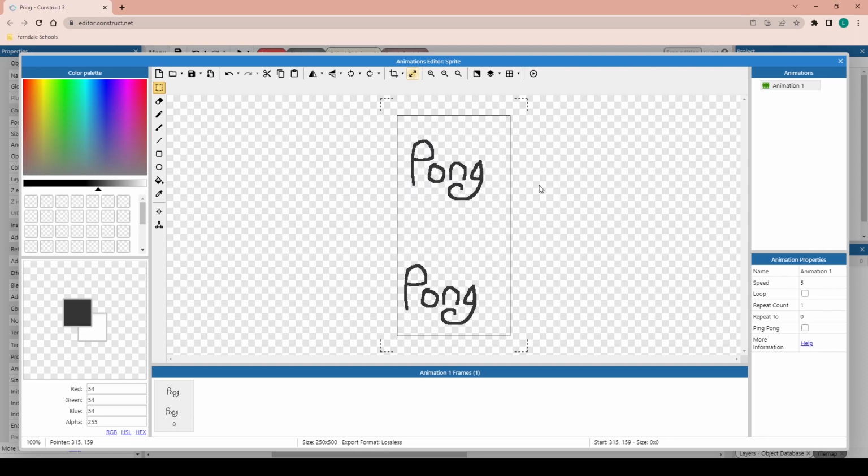There it is. All right, now we're going to use the paint bucket tool, and we're going to select a different color. I like blue, so I'm going to use blue. I'm going to go ahead and fill in all of these letters here.